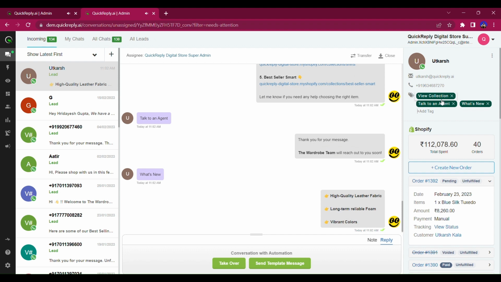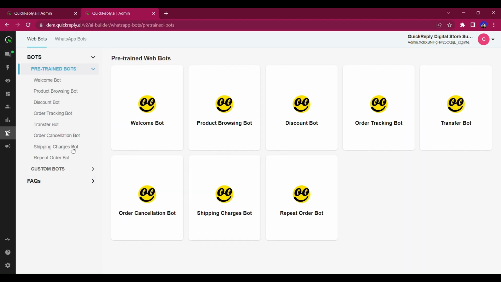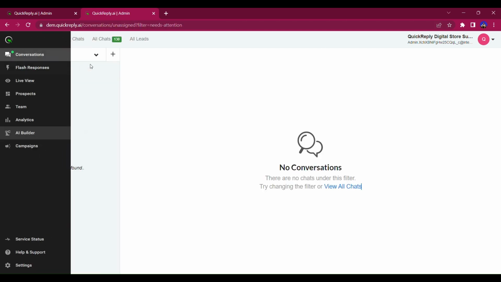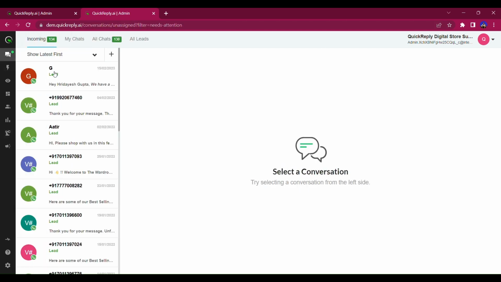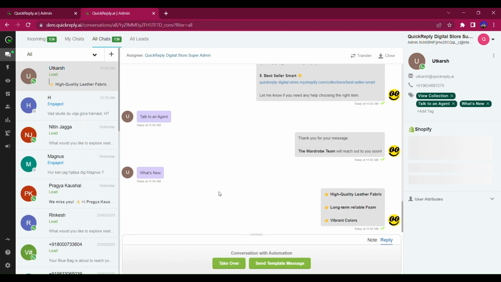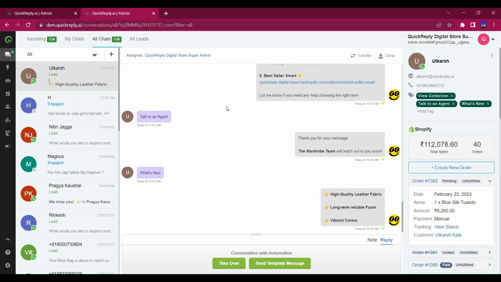Now you see, every time I'm clicking a button, you are hearing a sound. That is a sound that comes in whenever you receive a new reply. And what is triggering that sound? The sound is being triggered by the notify agent node that we added right here on the top. So it triggers a sound, shows you a pop-up on the bottom right of the screen if you are using Windows, and it will also highlight the chat in the incoming section. If I go here, I'll be able to see. I guess I took over the response, so it won't be available in the incoming section now.